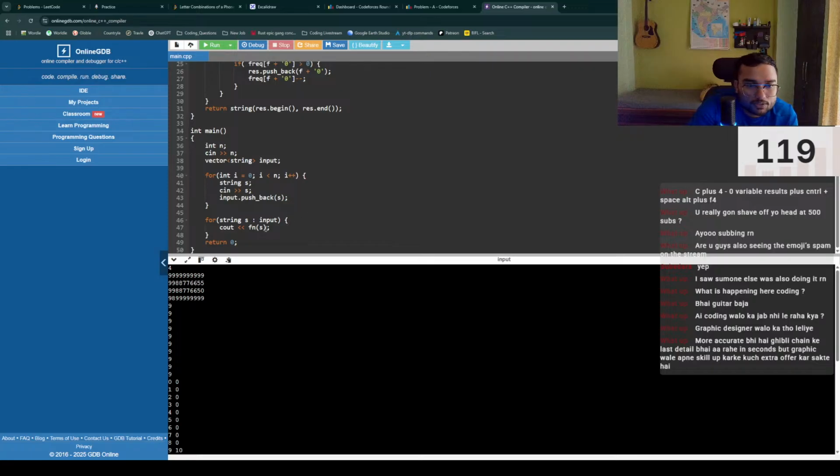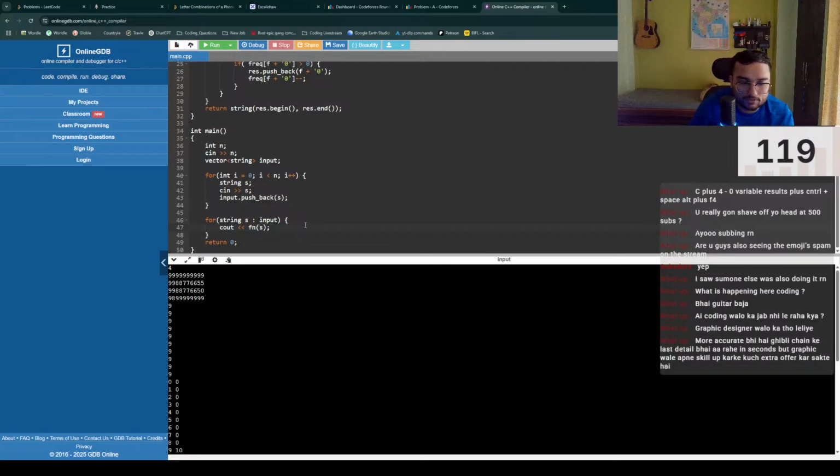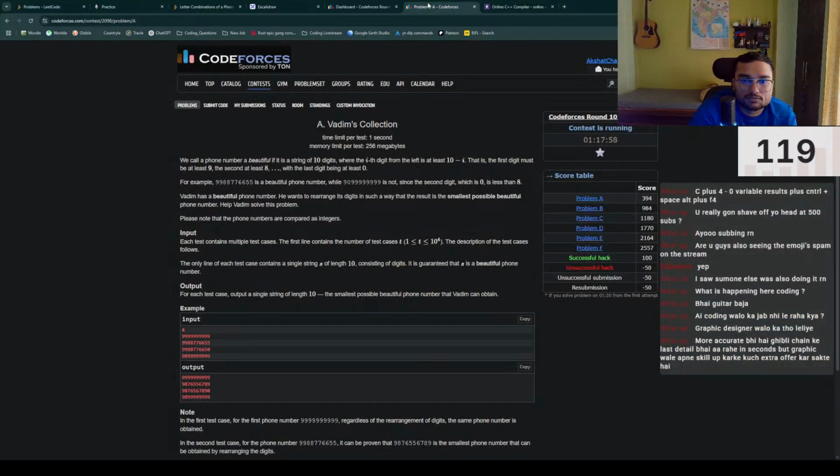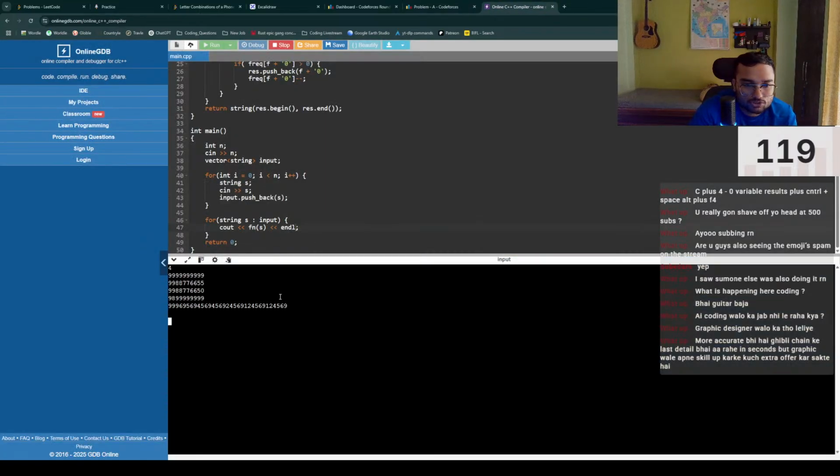And do we need to print an end line in every new line, right? For each test case, cout fn this, and I'll run. Copy. Paste. And endl, why is it not working, brother? What? 996956. What is happening, bro?